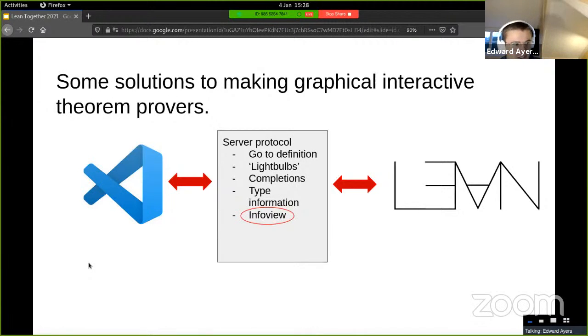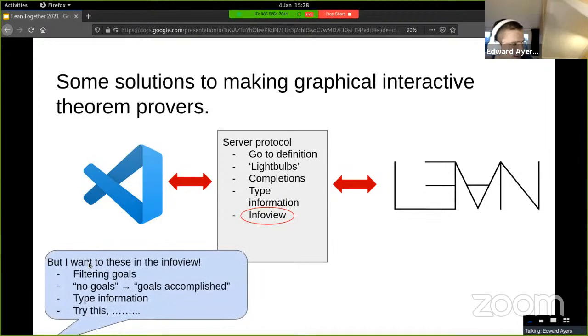And so what I noticed in Lean is that there were lots of features that people wanted from their info view. So people wanted to be able to filter goals. There are some little aesthetic things. So it used to say, when you completed a proof, it used to say no goals. And people wanted it to say goals accomplished to make it a bit more positive. You didn't get, at least in Lean, any type information for the various symbols that were viewed in the info view. And then similarly, people wanted to add like try this thing.